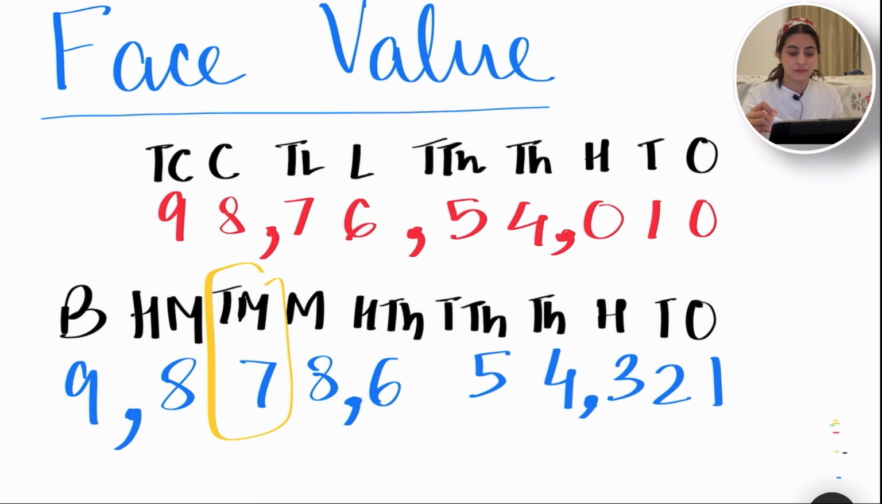And like I said, face value is really easy. It is the face of a number. What does it look like? So this was face value. Now quickly let's jump over to place value.